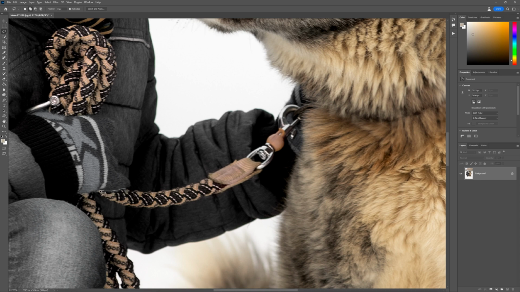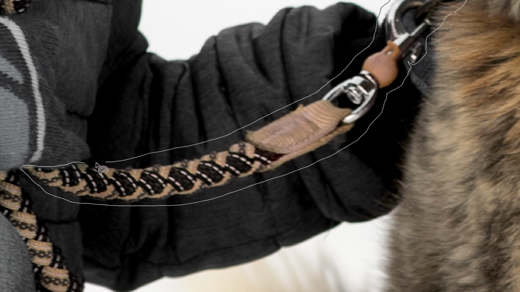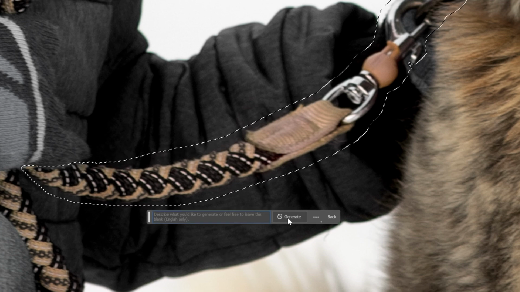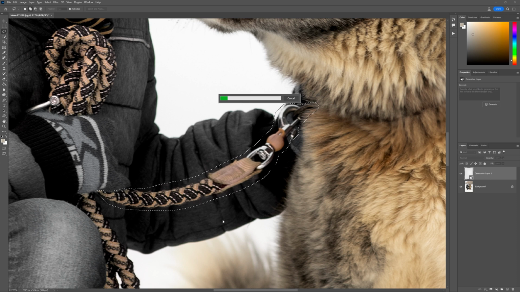And we'll make a little selection around that little area there. And we'll follow along the leash here. And we'll make a selection of this part of the leash here. Very, very simple. And we'll click generate fill and click generate and see what happens, okay?